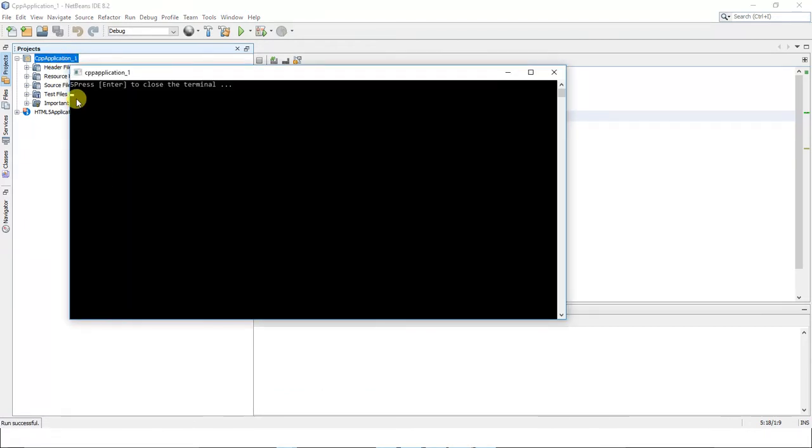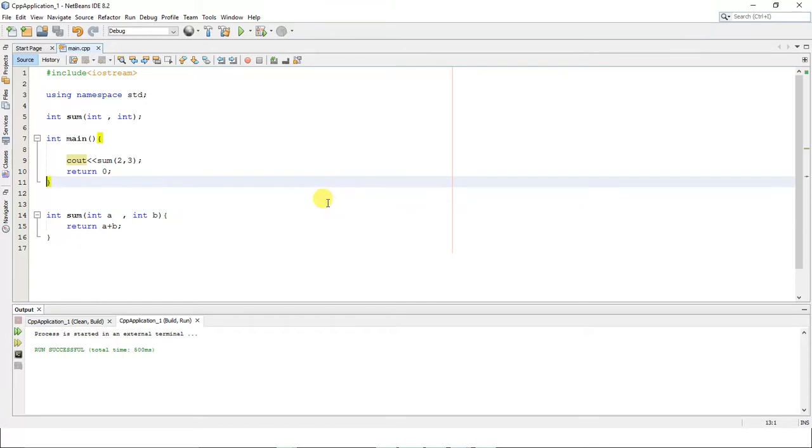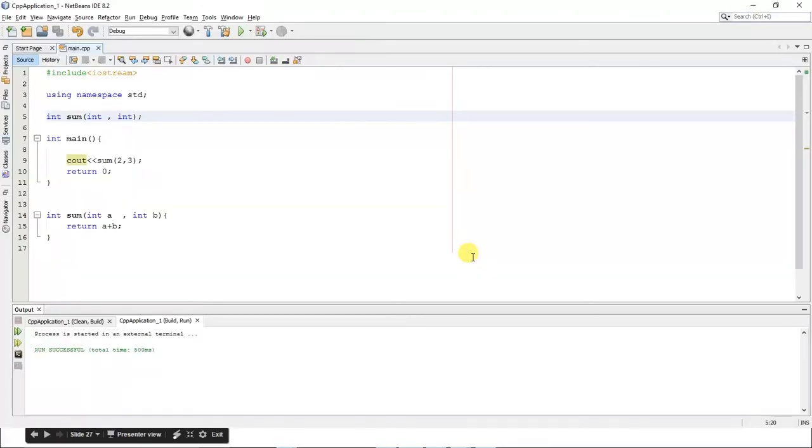See, now it is going to run fine, and it is giving me the sum of 2 and 3, that is equal to 5. Alright, so this is clear. And now, this is what you call a function prototype. Okay, so you can verify this third point. Function prototype in C++ is a declaration that omits a function body but does specify the name, return type and argument list. So this is what we have seen over here.